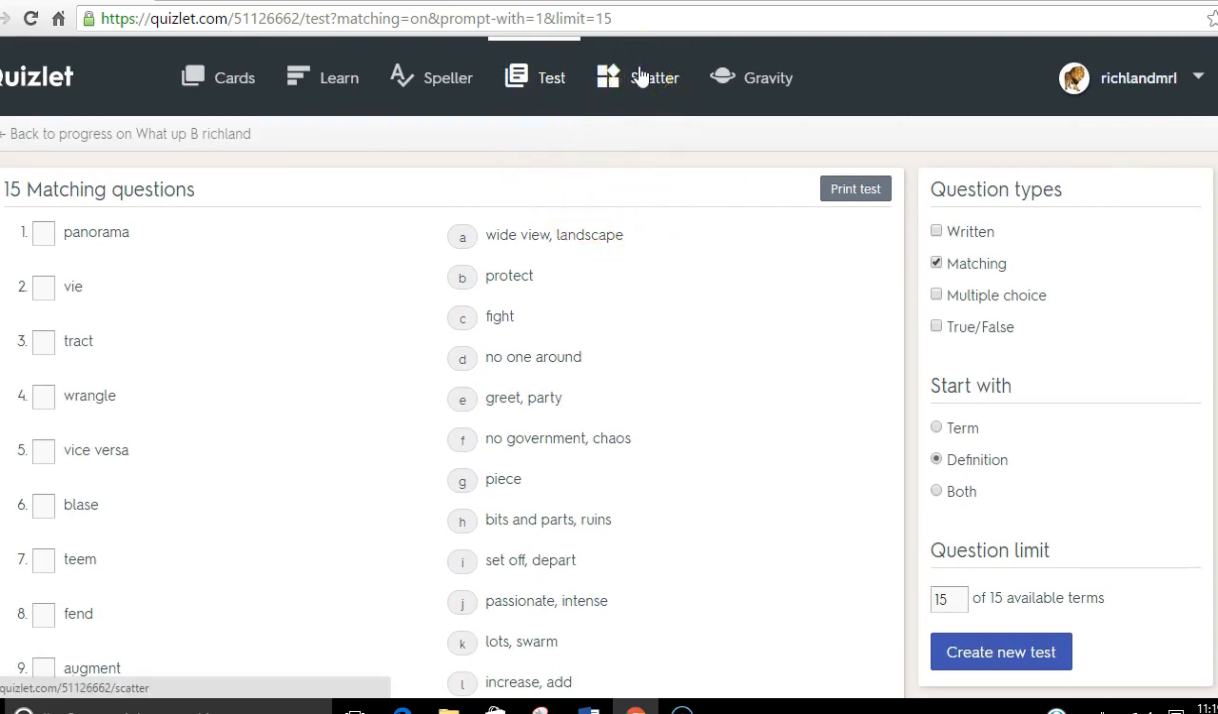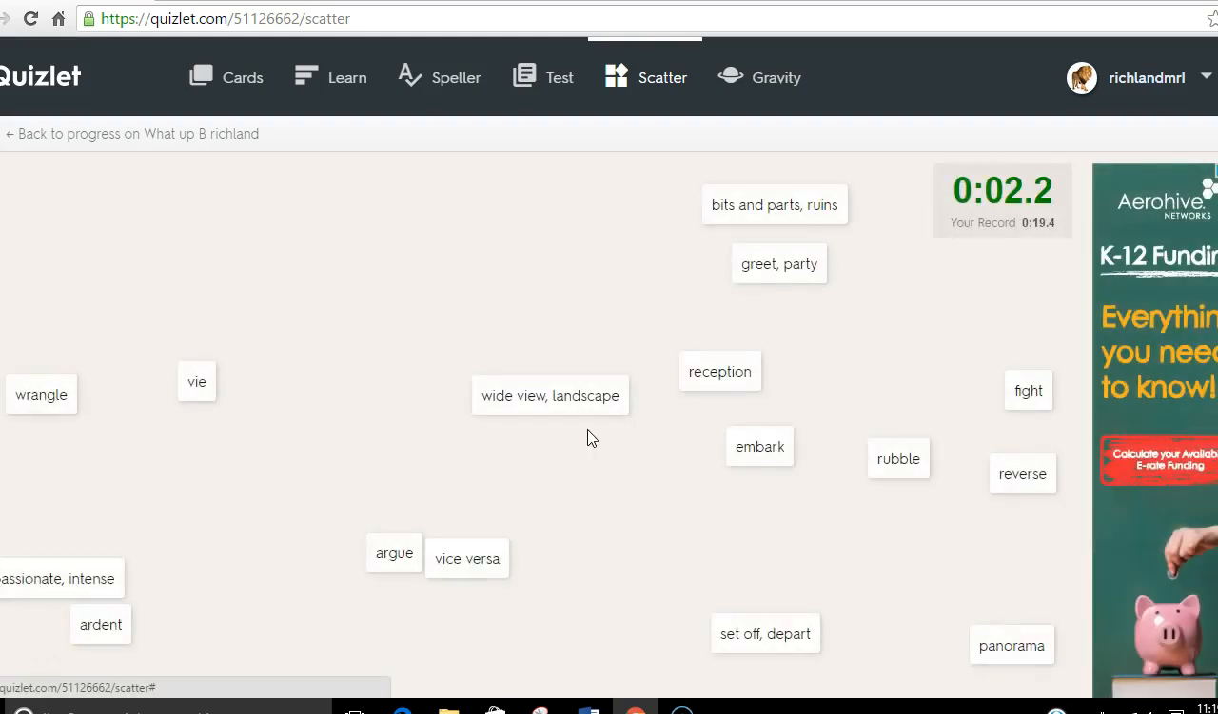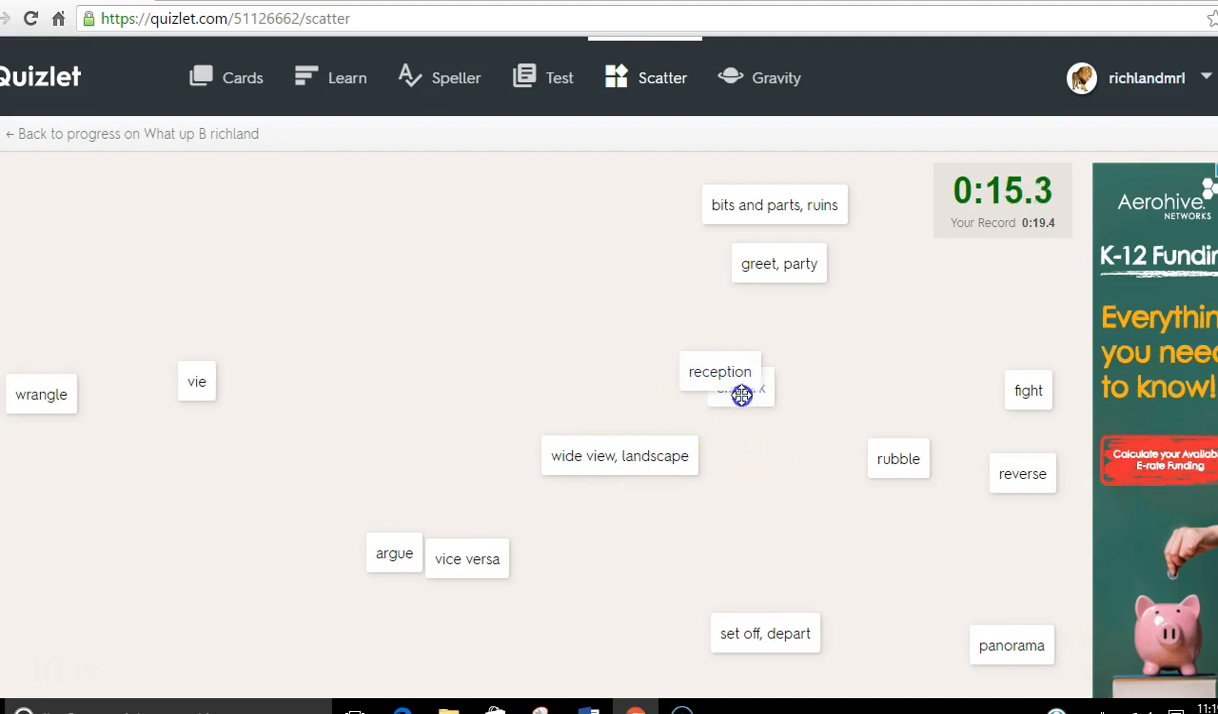Next, Scatter. Okay, and so in Scatter, you have to make everything disappear. This is a highly popular option with my students, especially middle schoolers. So let's see. I'm looking. Passionate, intense and ardent. Okay, got that. Wide view landscape. Is it reception? Nope. And it bounces off. You can bounce off words, and again, they'll bounce off from there. It keeps track of records.